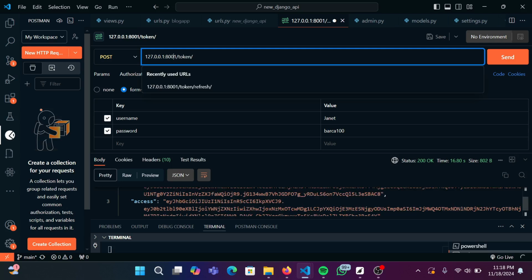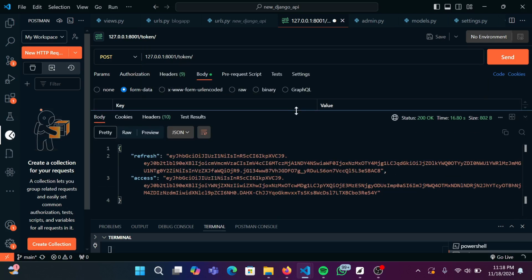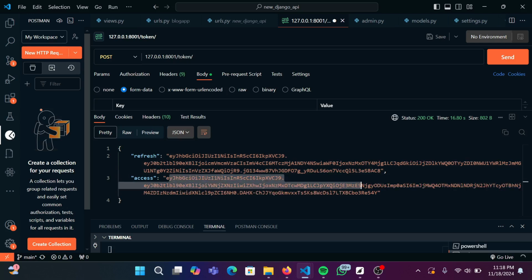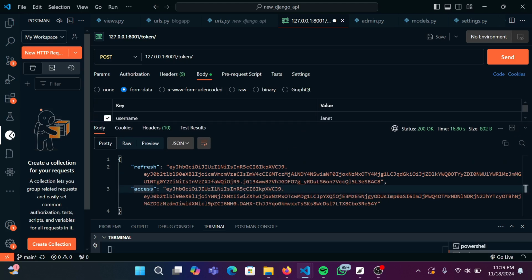So right now on the front end, we are going to store this refresh token in our local storage, and we are also going to store the access token in our local storage, using the refresh and the access keys to store them. The access token has a shorter lifespan than the refresh token. Let me say it again: the refresh token has a longer lifespan than the access token.